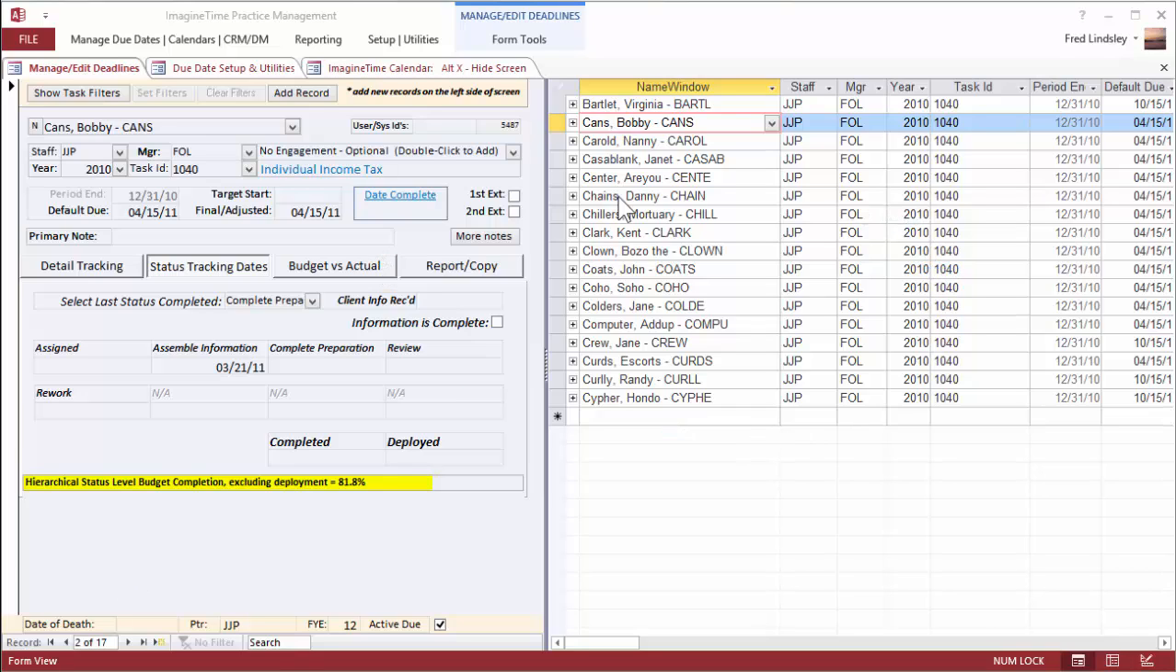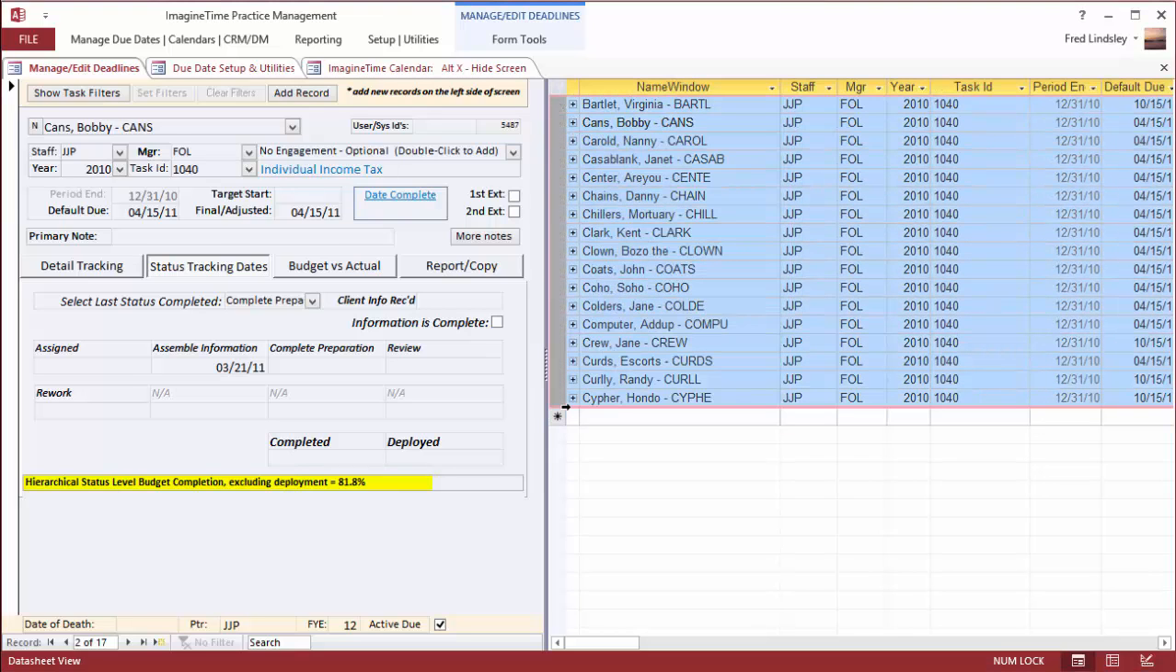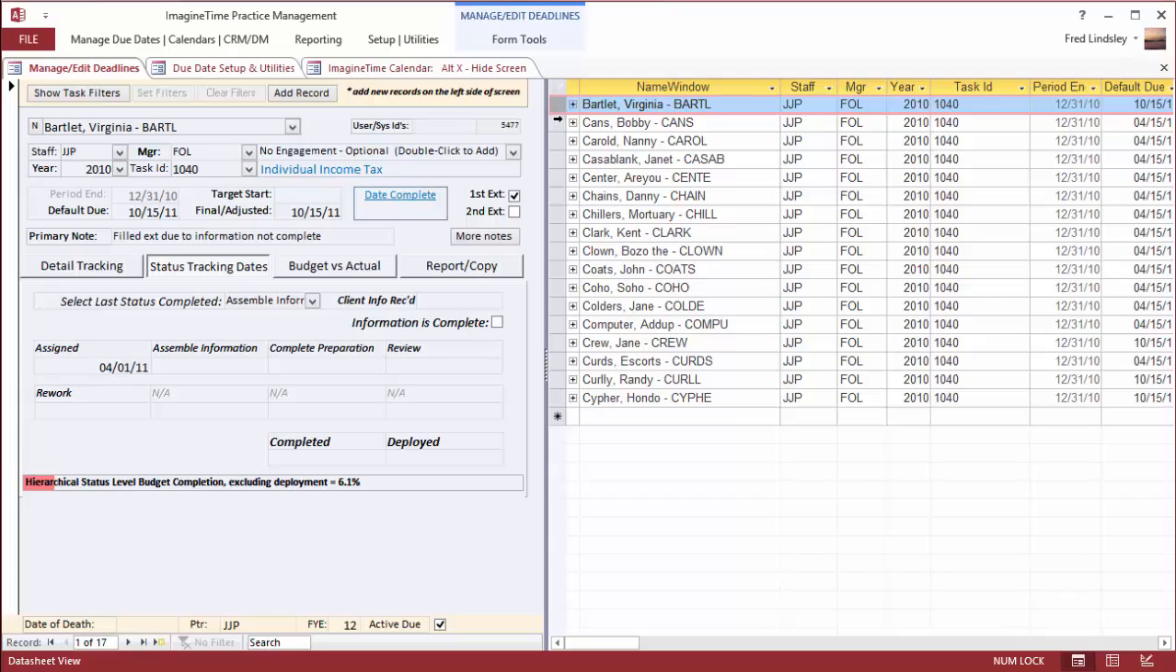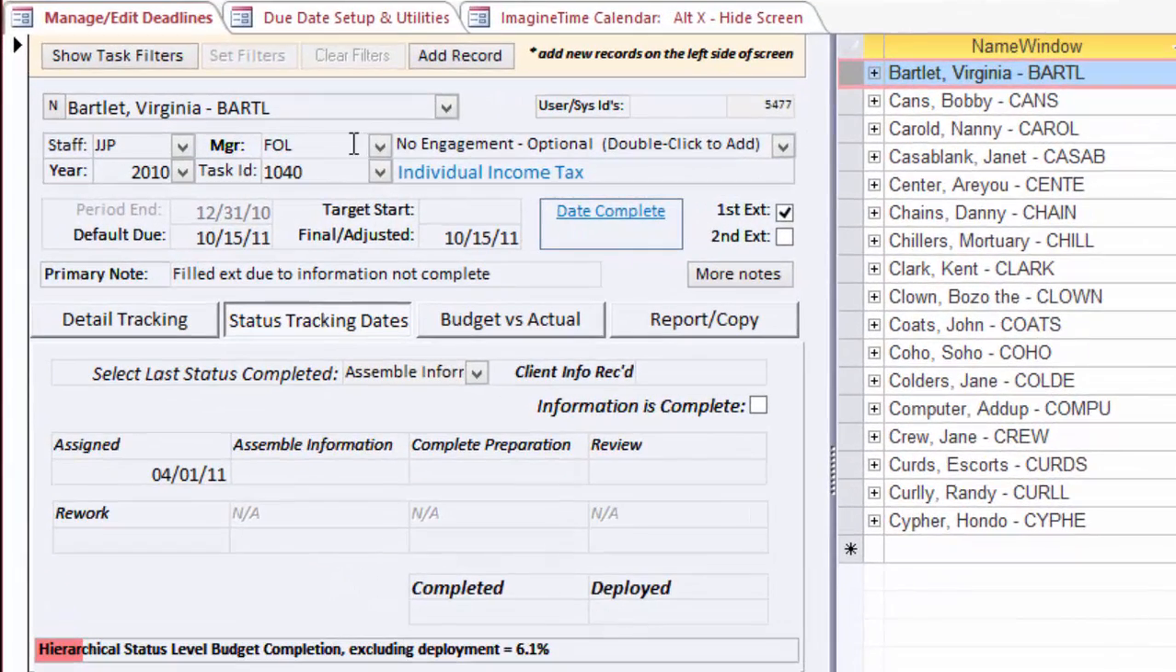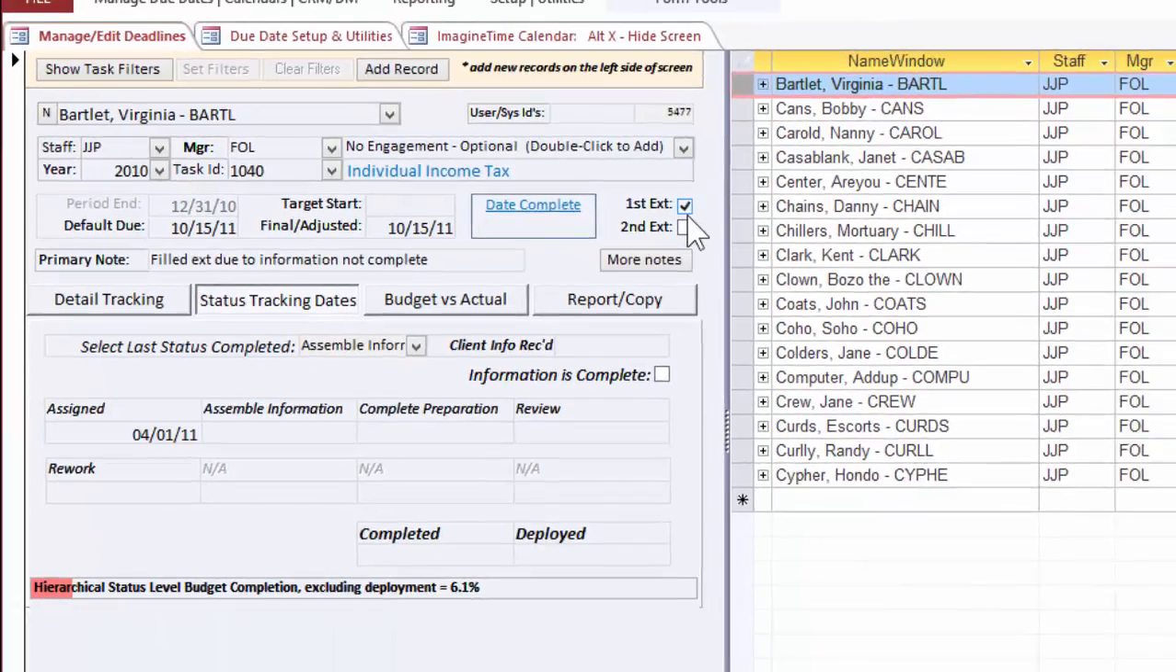Before you is a subset of tasks within the management system. These are all the 1040s that aren't complete for the 2010 tax year. The current highlighted one, Virginia Bartlett, has a staff assignment, a manager, and a partner. The default due date is October 15th because this has been put on extension, as noted by this checkbox here.